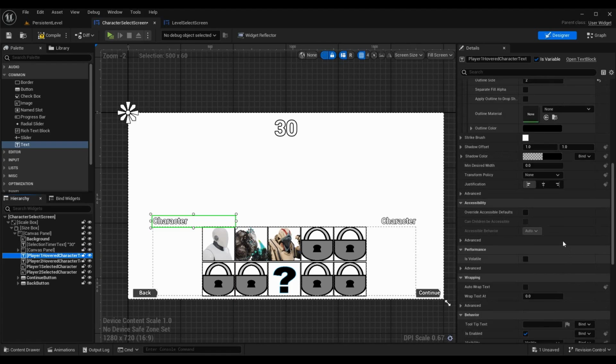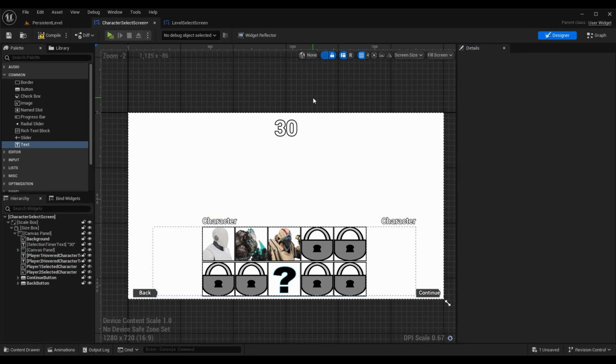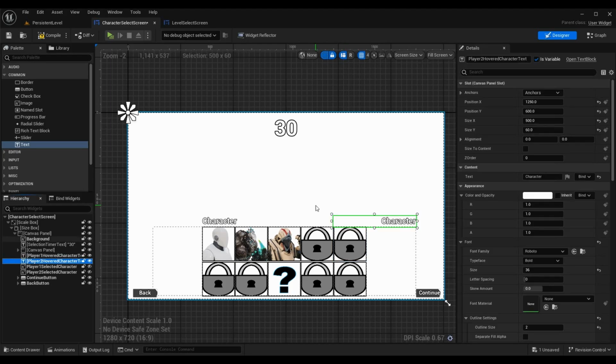And there you go. Now, actually, I think I want to change this location a little bit as well. I want it to line up with this box. Initially, I kind of liked it being offset, but I think I'm going to change mine to 450 just to get it lined up over here. I think that looks nicer. Now, for Player 2 Hovered Character Text, it is another text widget. It is a variable anchored to the top left with these positions and sizes.